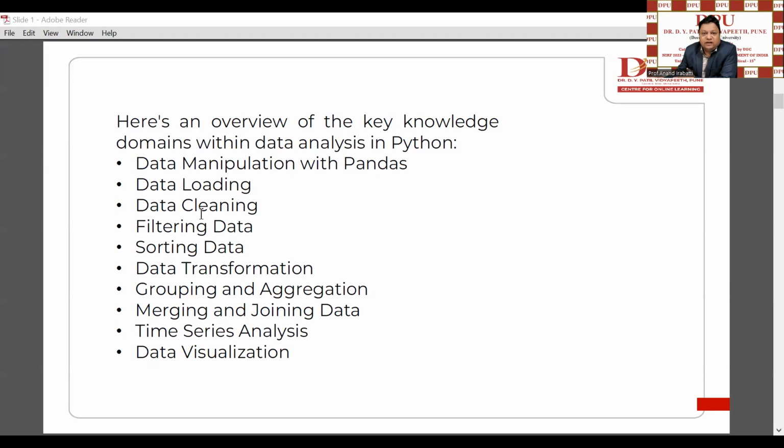Then sorting the data. We need to sort the data in either ascending or descending order, whatever the requirement of your application. Once you sort the data, the next is data transformation. Data transformation is also a very, very important thing in data analysis. When I'm using machine learning algorithms, my data should be numeric. All the values of my data set should be numerics.